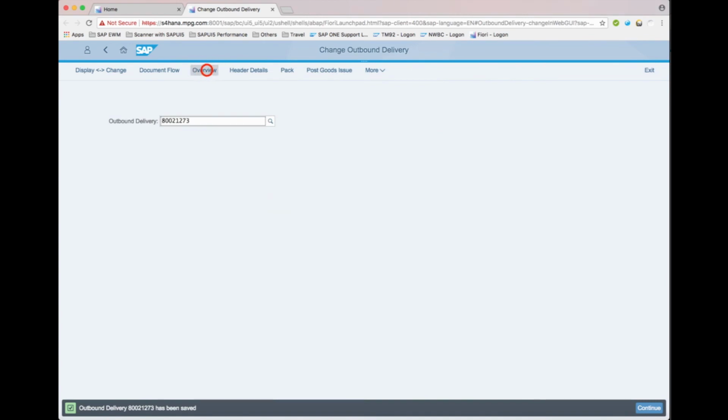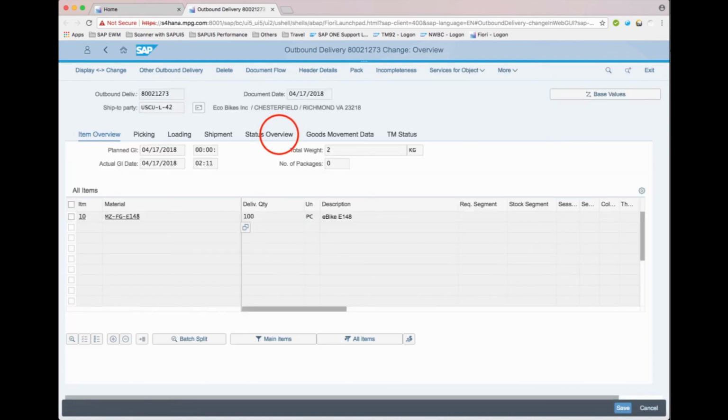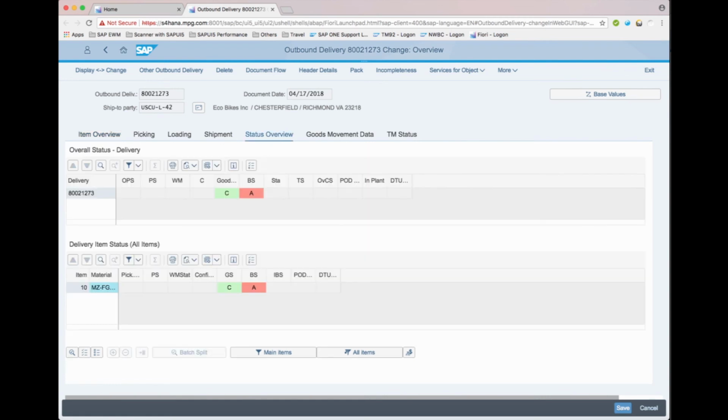To check if the goods issue was correctly reported, return to the Change Outbound Delivery and navigate to Overview. Within the Overview, navigate and select the Status Overview tab menu. The green box with the C indicates that the goods issue process was conducted correctly.